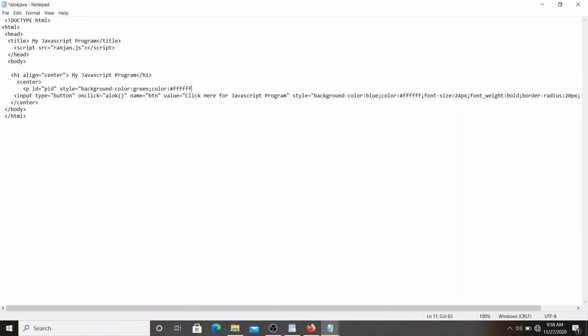White, hexadecimal value I added; green, hexadecimal value I don't know, so that's why I put the name. Depends, you can write the name, okay, otherwise the hexadecimal value. And font-size 18px, and font-weight bold. This is the minimum only I put.